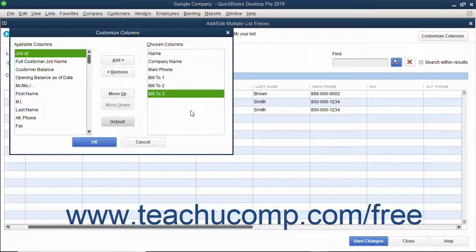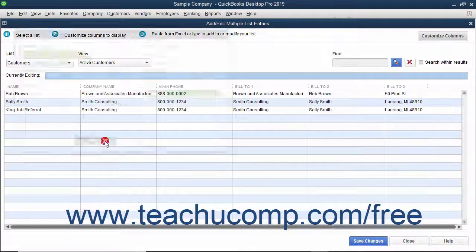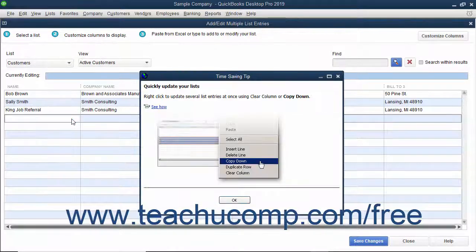The order in which they are displayed from top to bottom in the Chosen Columns list is the order in which they will be displayed from left to right in the window after you click the OK button to approve your changes. After you have the desired columns shown in the correct order within the Add Edit Multiple List Entries window, scroll down the list and click into the next available blank row.